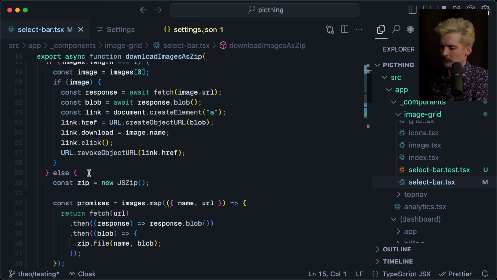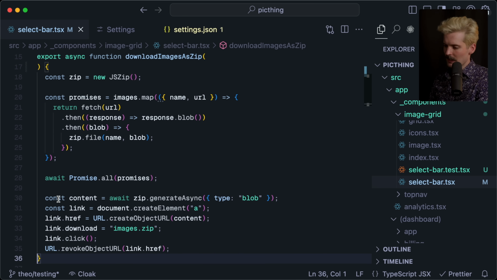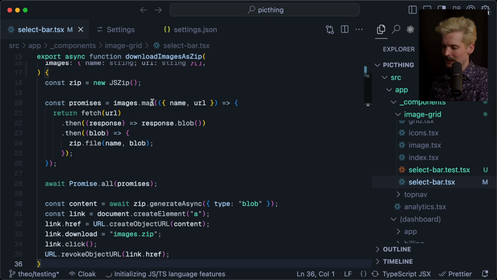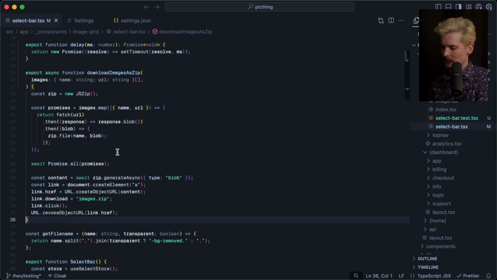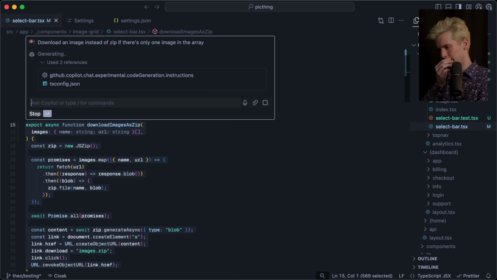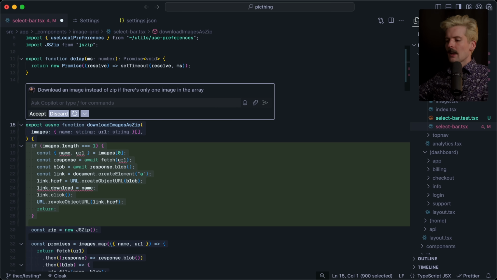Cool. We'll delete this. So we want to give it one last chance now that we gave it that setting. Reload the window just to maximize the likelihood this works. Command minus so I can see a bit more. Download an image instead of zip if there's only one image in the array. Why? You have the context. You know the rules.